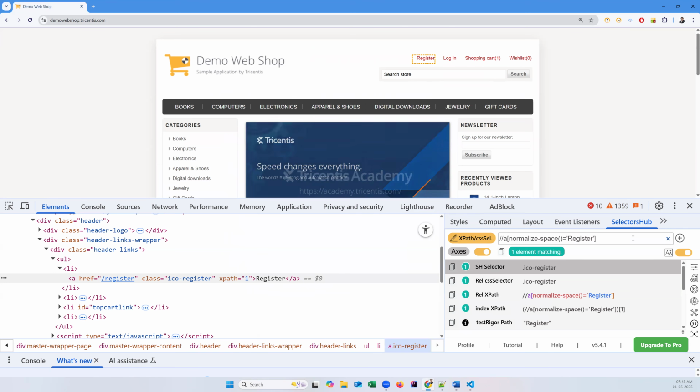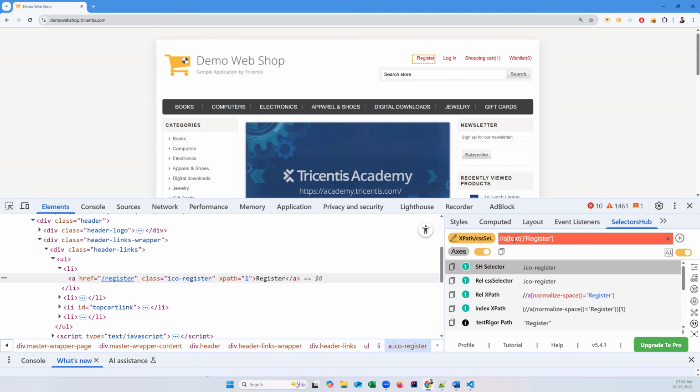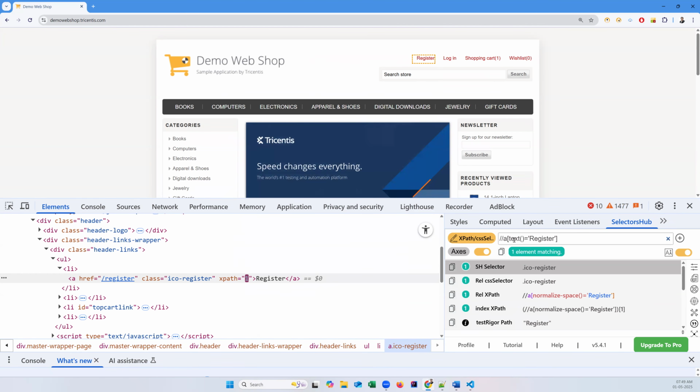So what is the difference between text and normalize-space? If you are using the text function here, the text value should be exactly the same. It won't accept any extra spaces. In the value, there is no space, but if I give a space, something like this, it won't match. Normalize-space means it will just ignore the spaces in the value, and if I use only the text function, then it will consider the spaces also. So that is a major difference. With this you can match any element by its text, basically the labels.